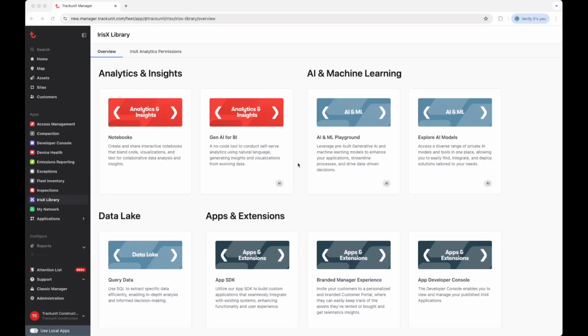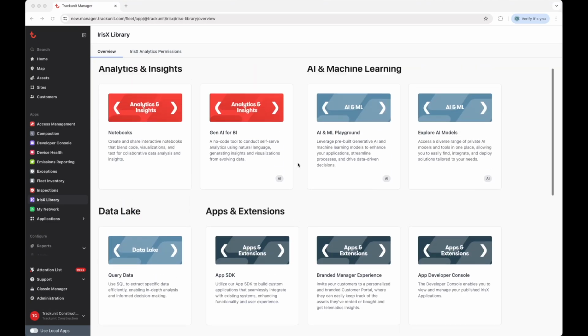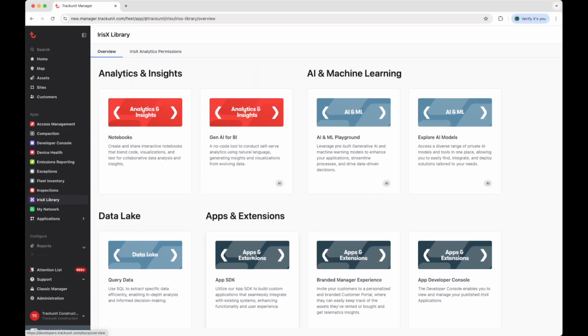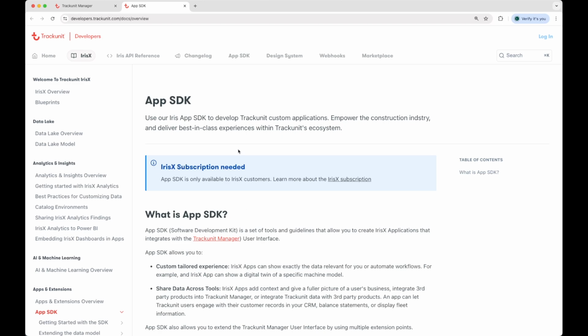Great, we're back again in our IrisX library inside Trackunit Manager, this time using our typical Trackunit construction account. You can see the full range of IrisX capabilities here, but as promised, I want to take you to another piece, the App SDK. Before we jump into the example, let's start once again with the documentation and what actually can be found there.